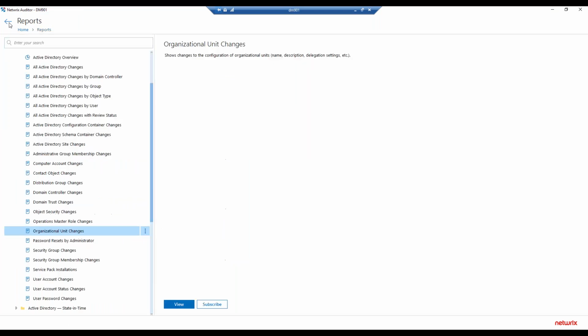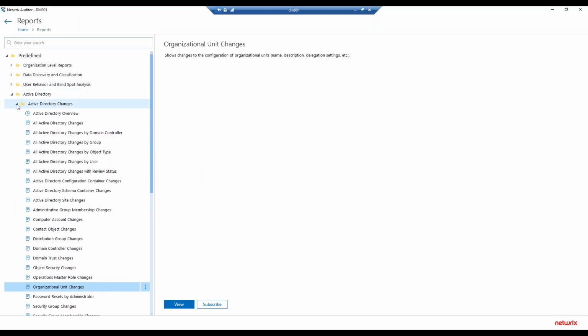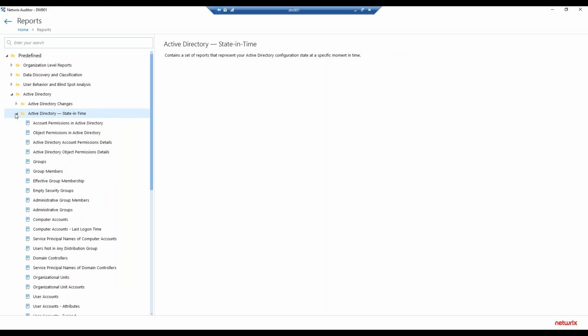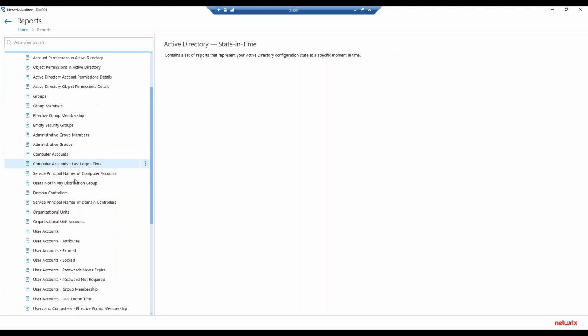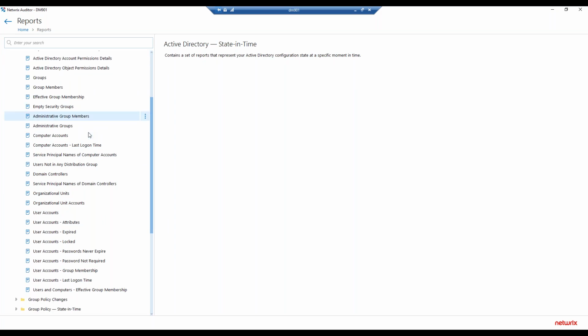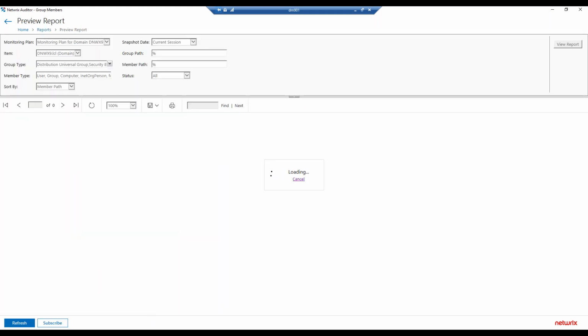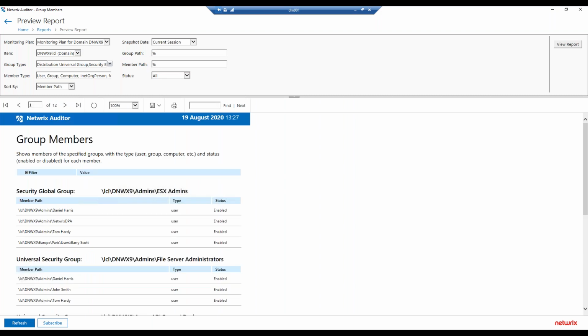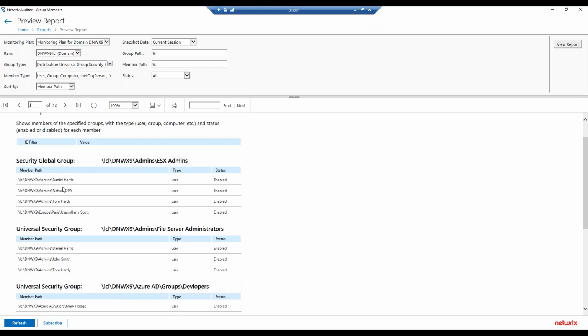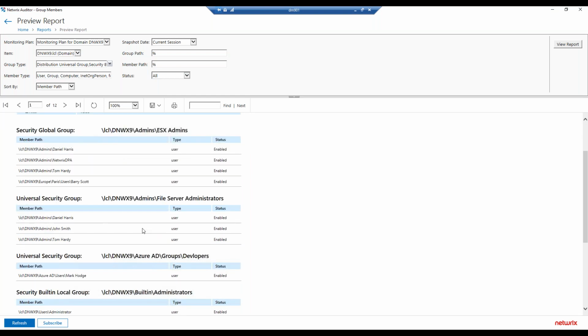But as well as your change reports, you've also got your state in time as well. So the state in time is going to show you how your Active Directory is currently configured, whether you are wanting to run reports around all the permissions, or start looking into your security groups perhaps. So there is a nice report which will show you all of your group members. So all distribution groups, security groups, who are the members within those groups. But it also looks into things like group nesting as well.